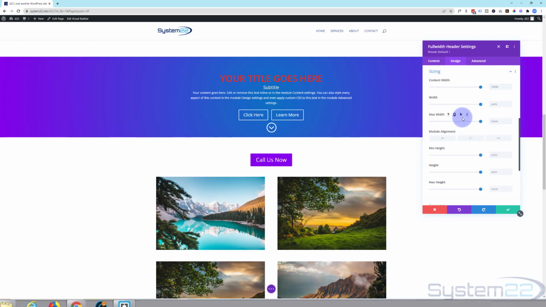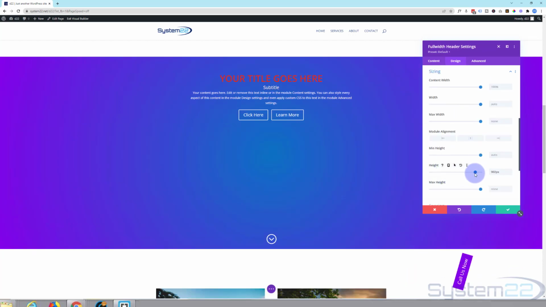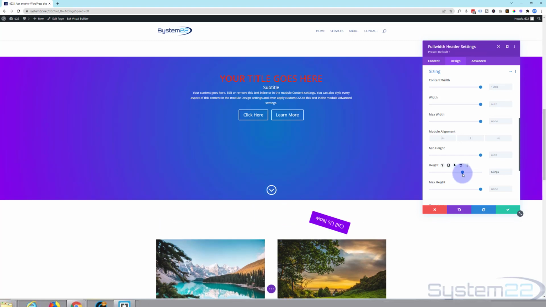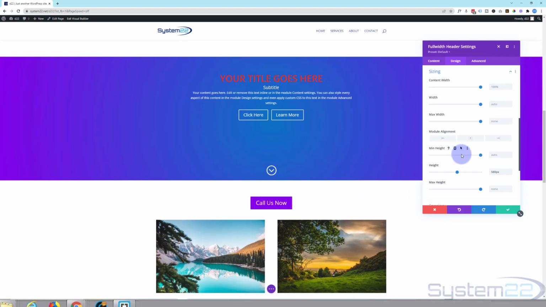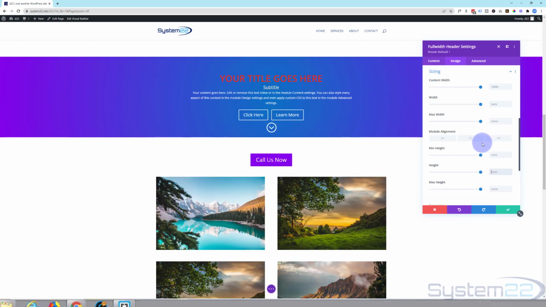Sizing. You can make it whatever height you want by rolling this up. You can set a minimum height, which means it won't get any smaller than the height you set there. And you can make a maximum height, which means it won't get any bigger than the height you set. But I'm happy with the original. So common to most Divi modules, if you do something you don't like, just simply select it, delete it, and it'll go back to how it was.